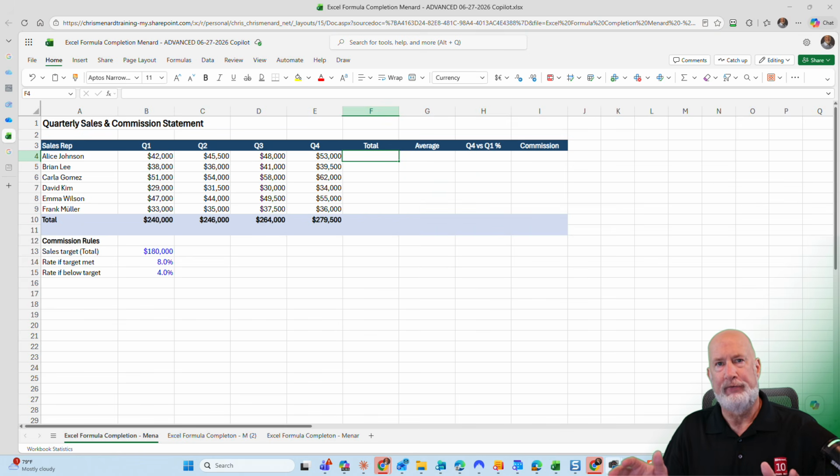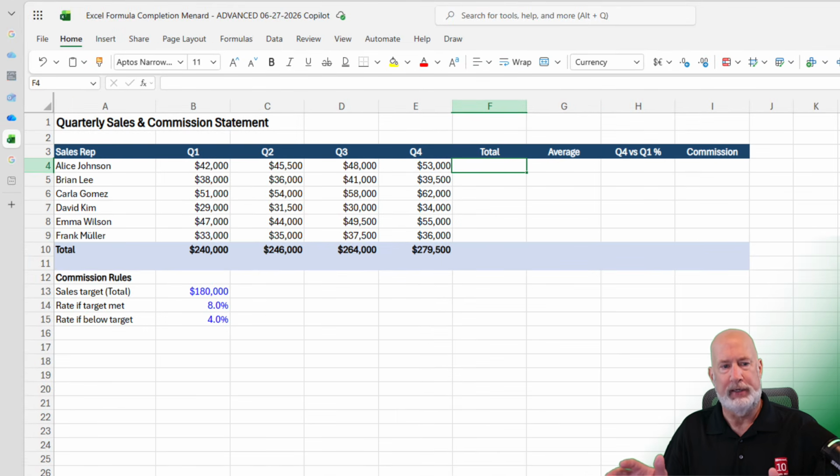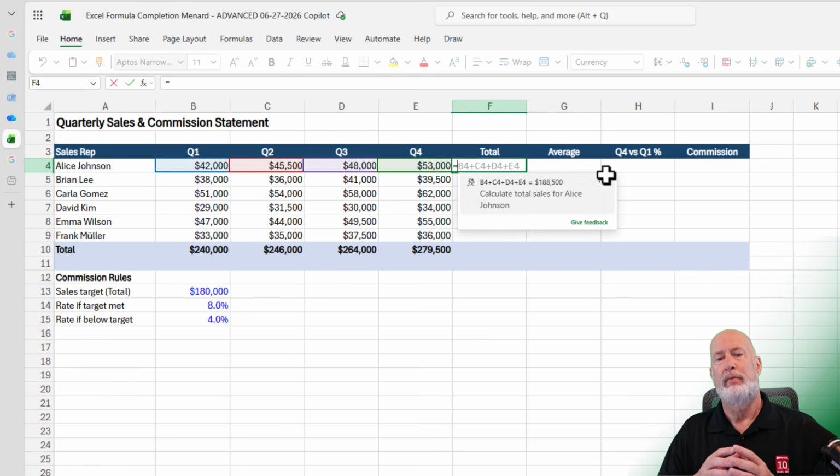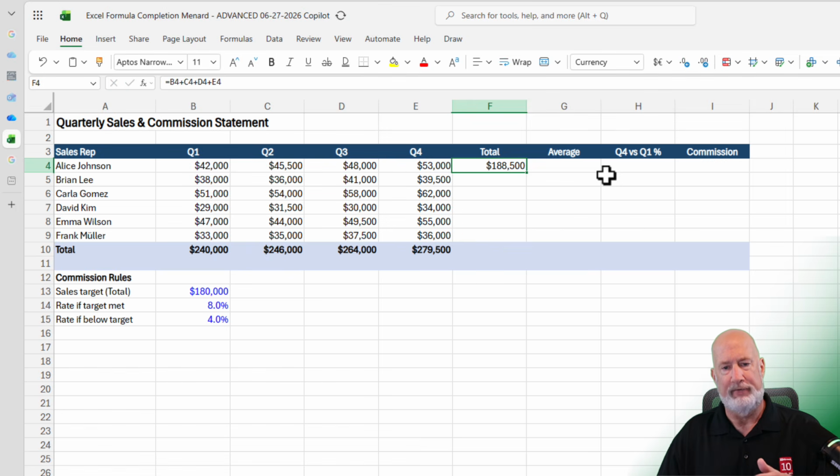So if you've never seen formula completion, I'm going to start off really simple. I've got quarter 1 through quarter 4. This file will be available for you to download and use. I'm over in cell F4. I just simply press the equal symbol. Formula completion is working, and it says, hey, I'm going to add up cell B4, C4, D4, and E4, and that's 188,500. That number is correct.